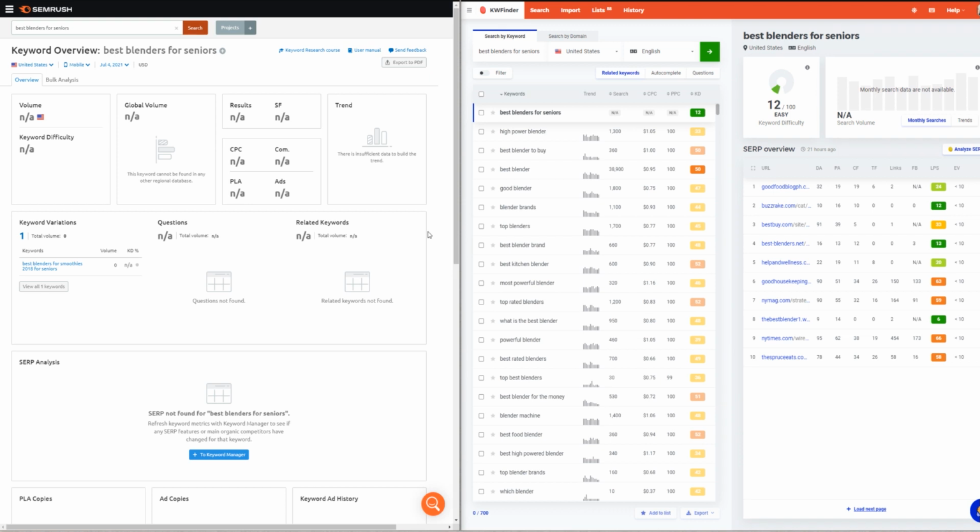As you can see, this is a prime example why I really like KWFinder. The fact it can actually hold its own and actually do better than one of the powerhouse tools on the market, it kind of tells me that, you know, it's a good tool.